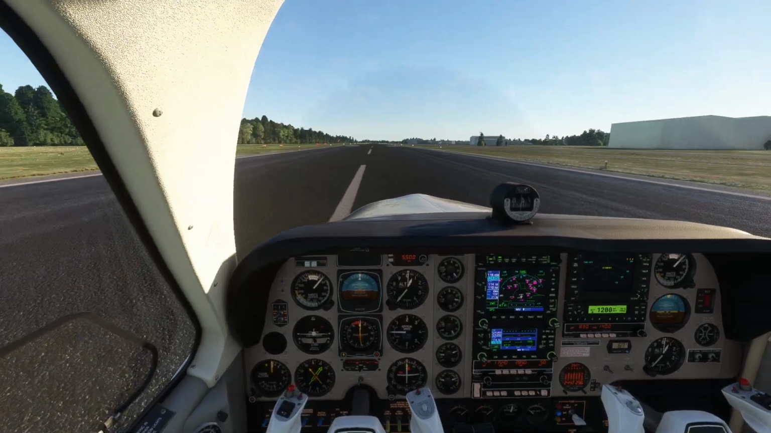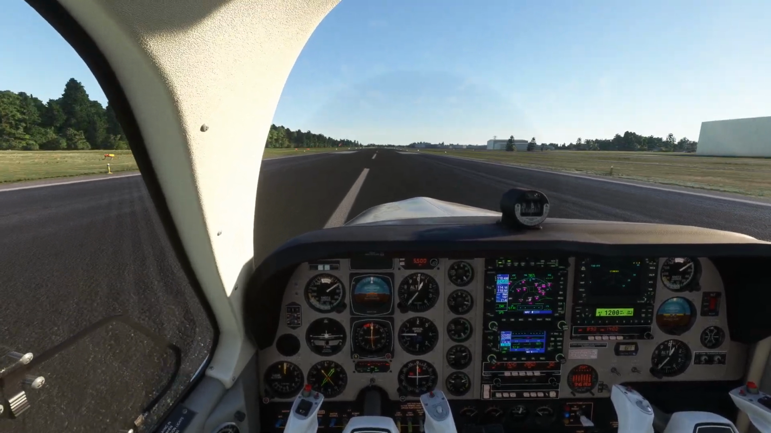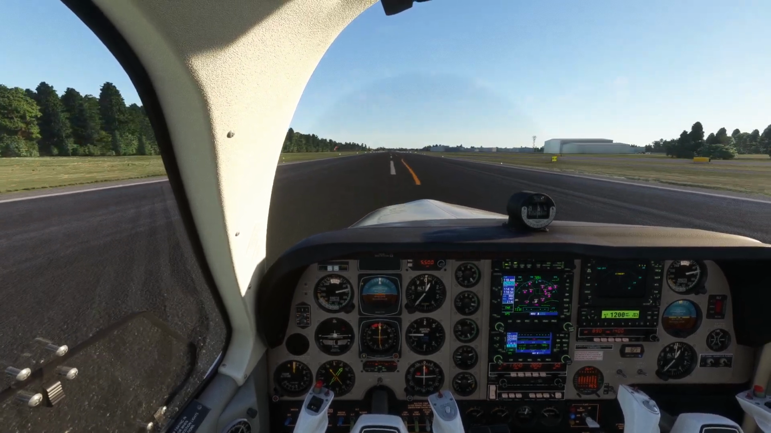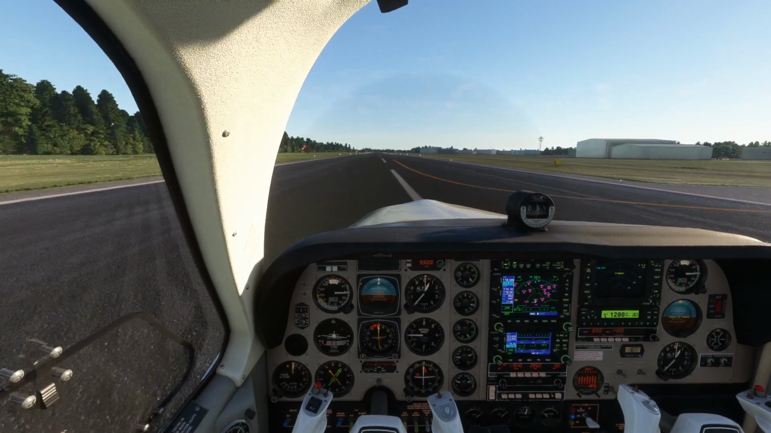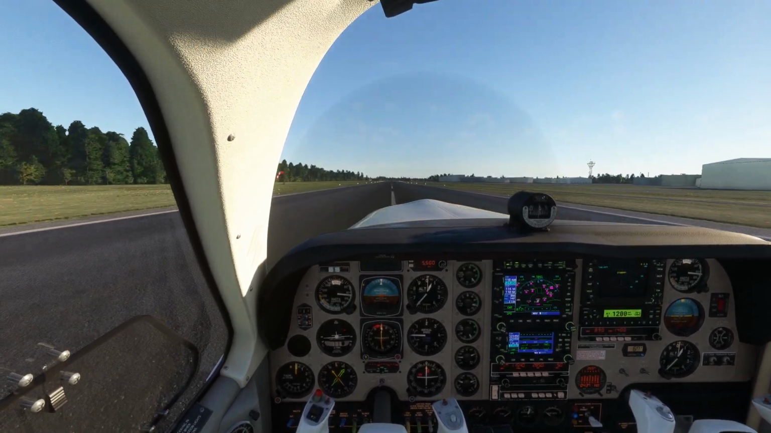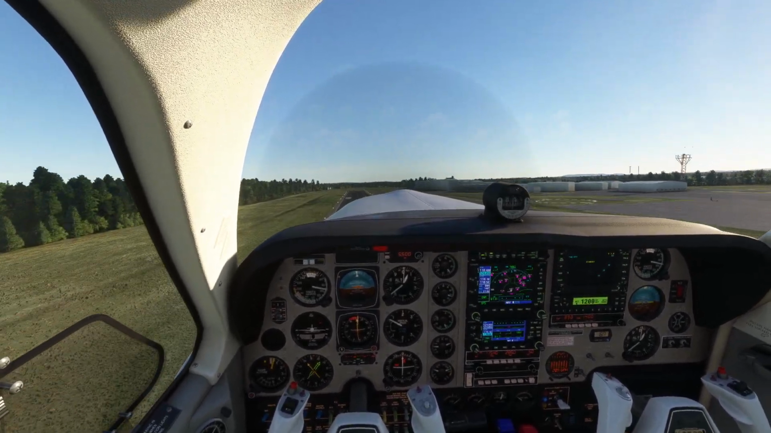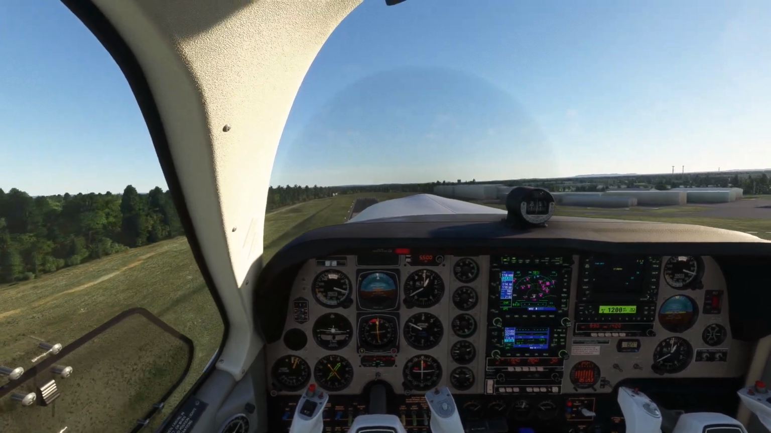The winds are light, down here at the ground anyways. Airspeed's live. Everything's in the green. No cautions, no warnings. Winds from the right. Up to 80 knots, we'll rotate. Tap the brakes, go gear up, above 80 knots, go flaps up.